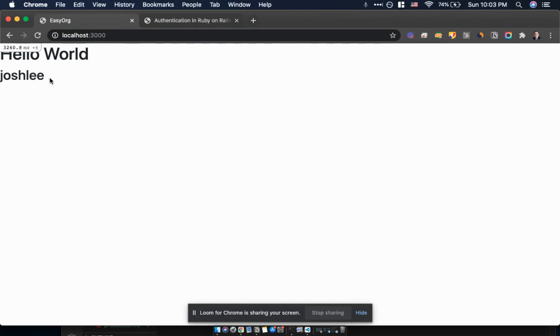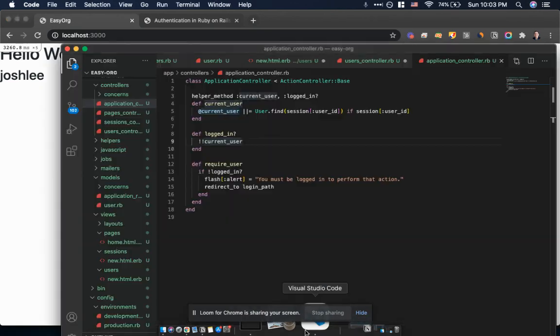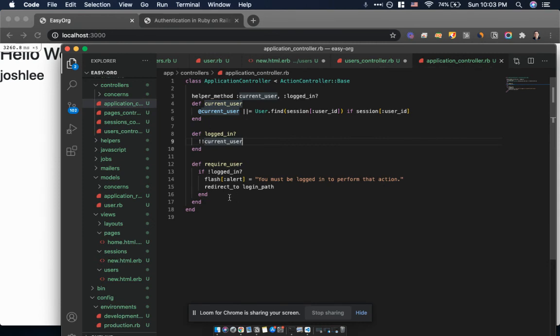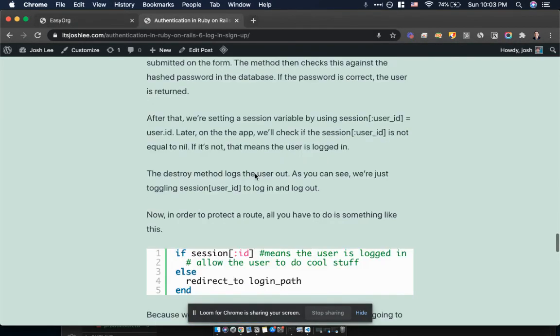So now we can access the current user stuff here. We have access to the current user in the session and the views here, and we have access to the current session in our controllers too via these methods here. And this is how you can block off routes depending on whether they need to be logged in or not. So that is authentication in Rails.